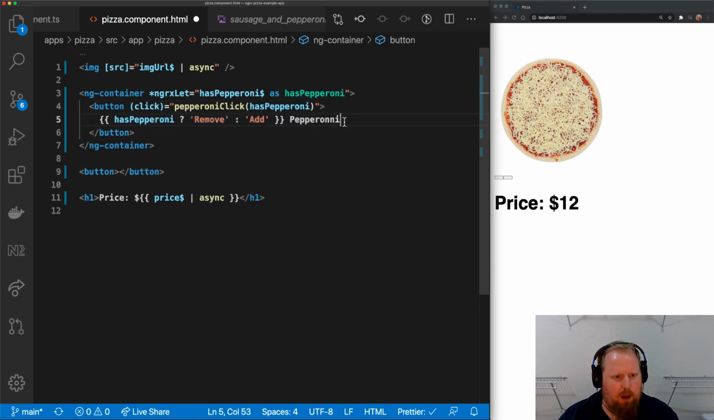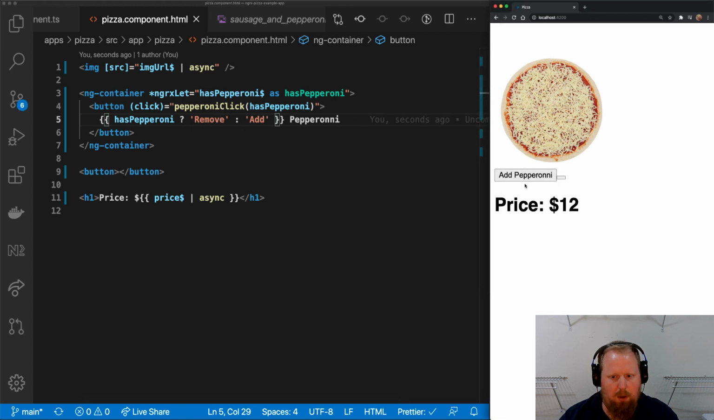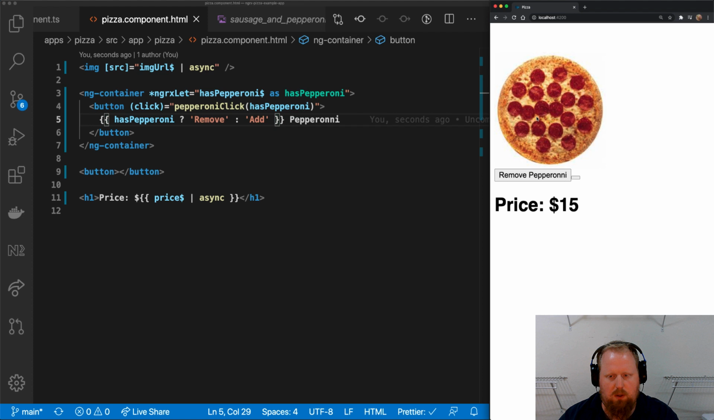And for the text of the button, if we do have pepperoni, we'll put remove in the button to signify you can take it off. Otherwise, we'll have add there to signify you can add. If we save this, we should see now our button is active. We're starting out in our cheese state, so if we add pepperoni, we see the image changes to be an image with just pepperoni. Our price changes. Everything's kind of syncing up now.